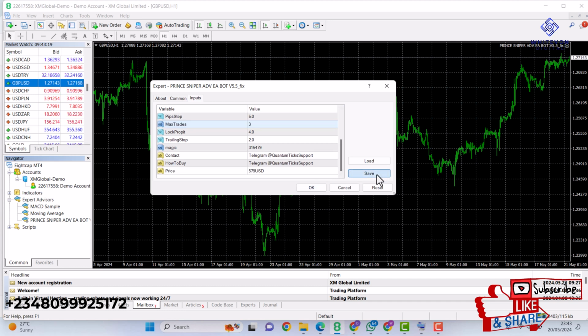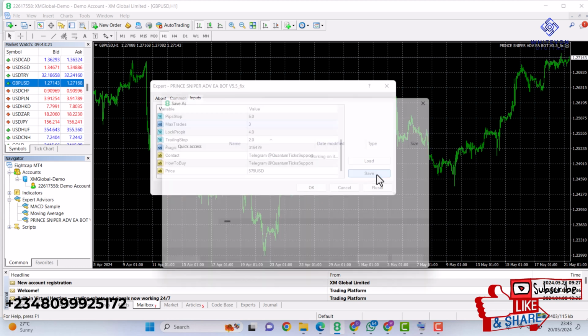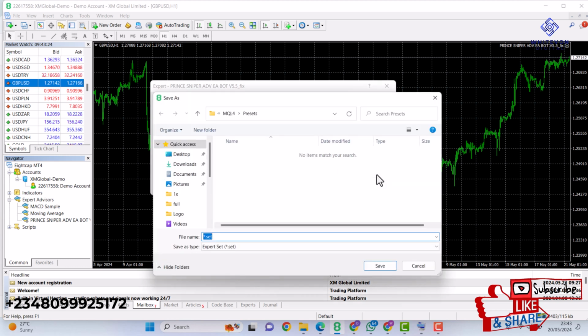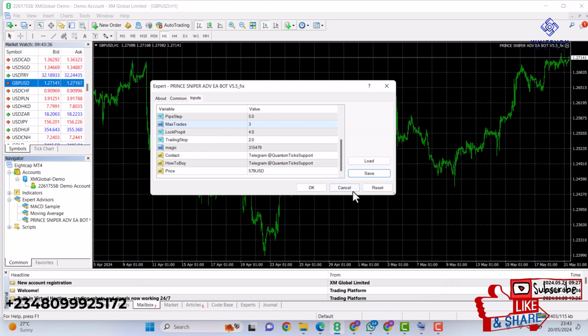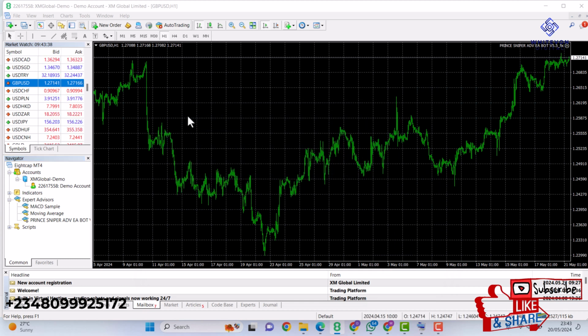I'm going to save this as a template so that whenever I want to use it I can just import it. I'm going to name it settings, guys, and then click on Save. I'm going to click on OK, and I've successfully been able to set up the bots. The next thing I'm going to do, if you notice here we have Prince Sniper EA bots, is click on Auto Trading, guys, to start the bots.